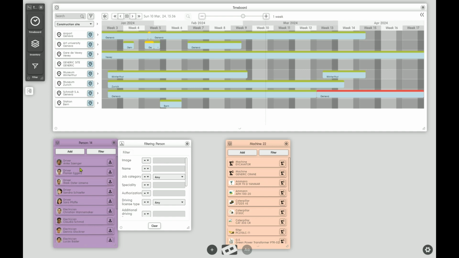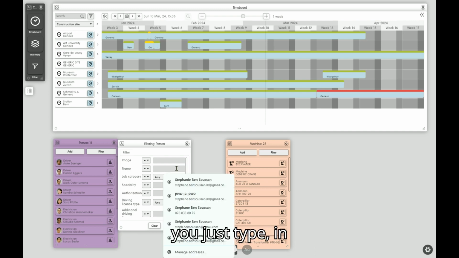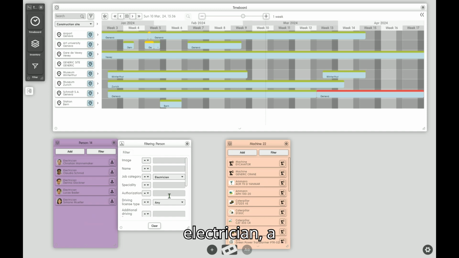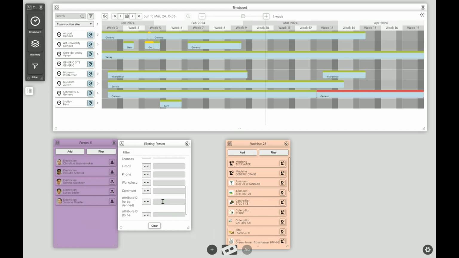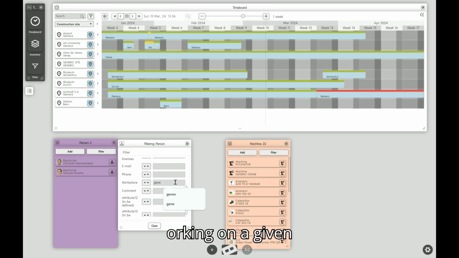So to search for a certain type of resources, you just type in the attribute field which one makes more sense for you and what you're looking for. For example, an electrician, and maybe you want them to be working on a given location.